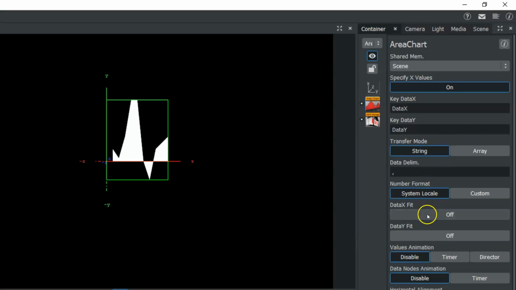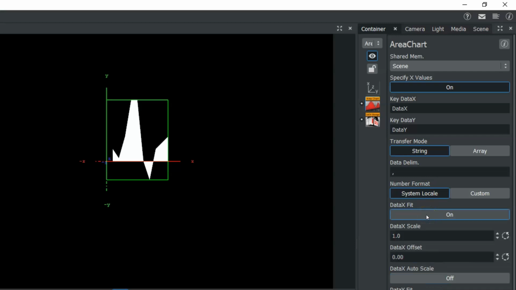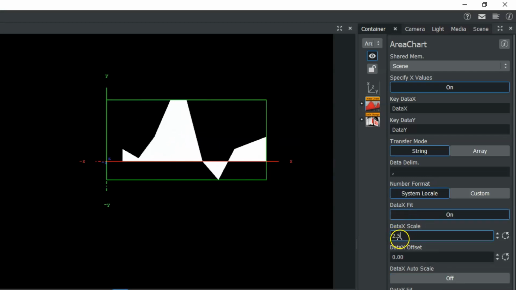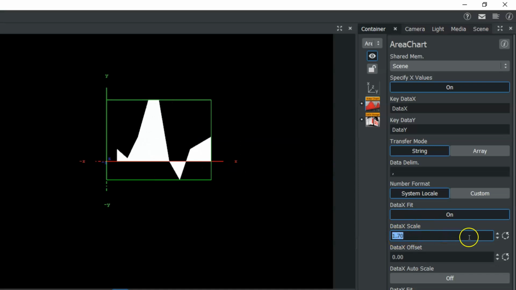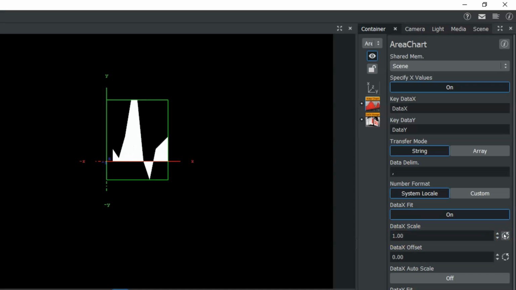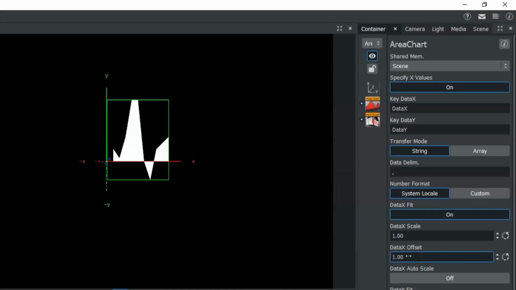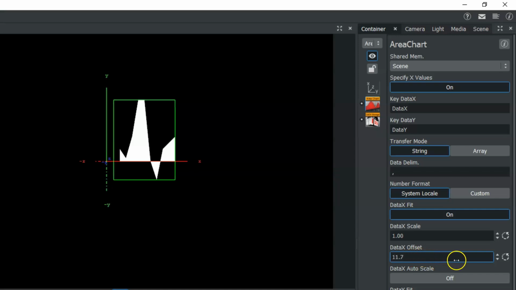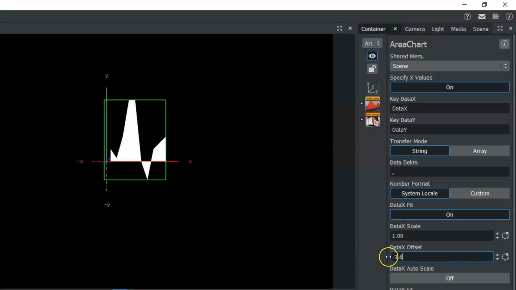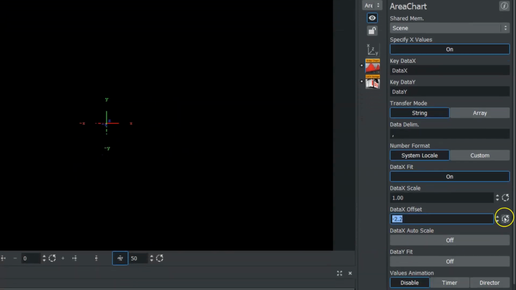So for example, one thing that we could do is we have a data X fit, and we can scale this out or scrunch it up to whatever we need it to be. This depends again on how many data points you actually have. In this case, we only had 10, so it's only making 10 points. If we needed more, we might need to spread this out a little bit more. There's also a data X offset. As we move this, it's spreading the data, or the offset of the beginning point of that data.